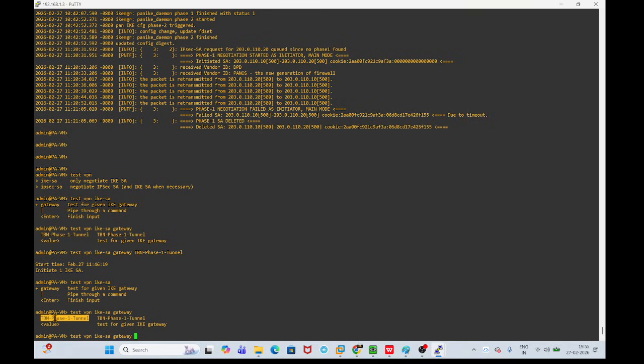If you want to check the issue between Hyderabad and Bangalore, you have to use this tunnel name. Whatever tunnel name you have configured, if it is in a different location you will have a different name. That name you have to use whenever you want to troubleshoot that particular issue on that particular firewall.